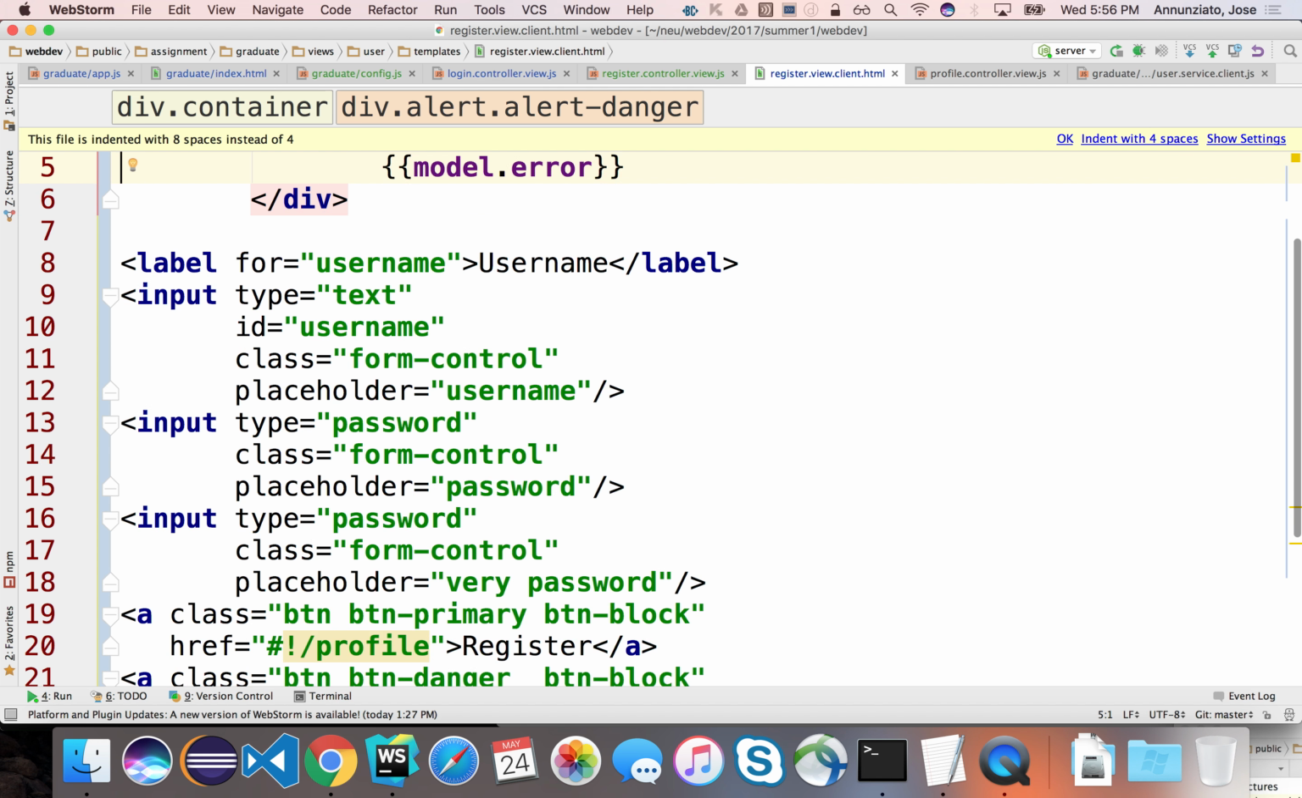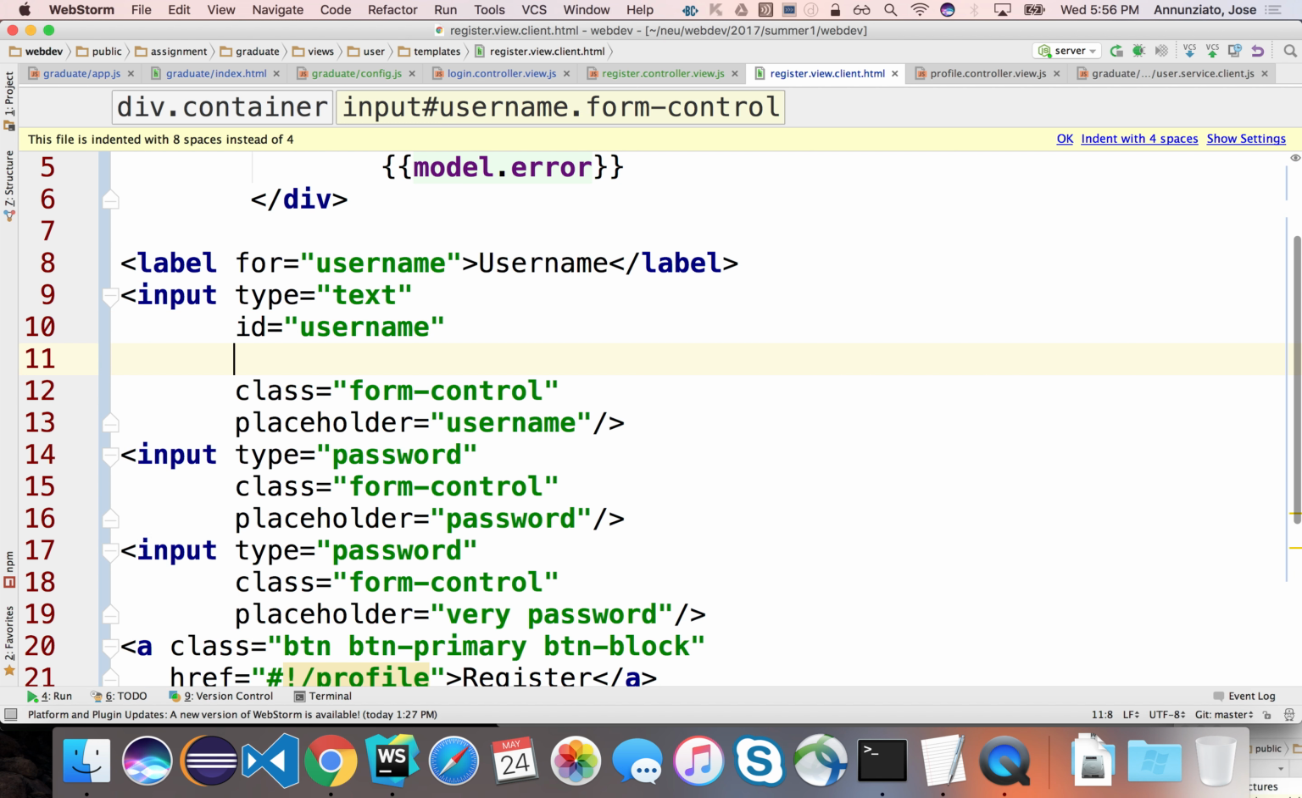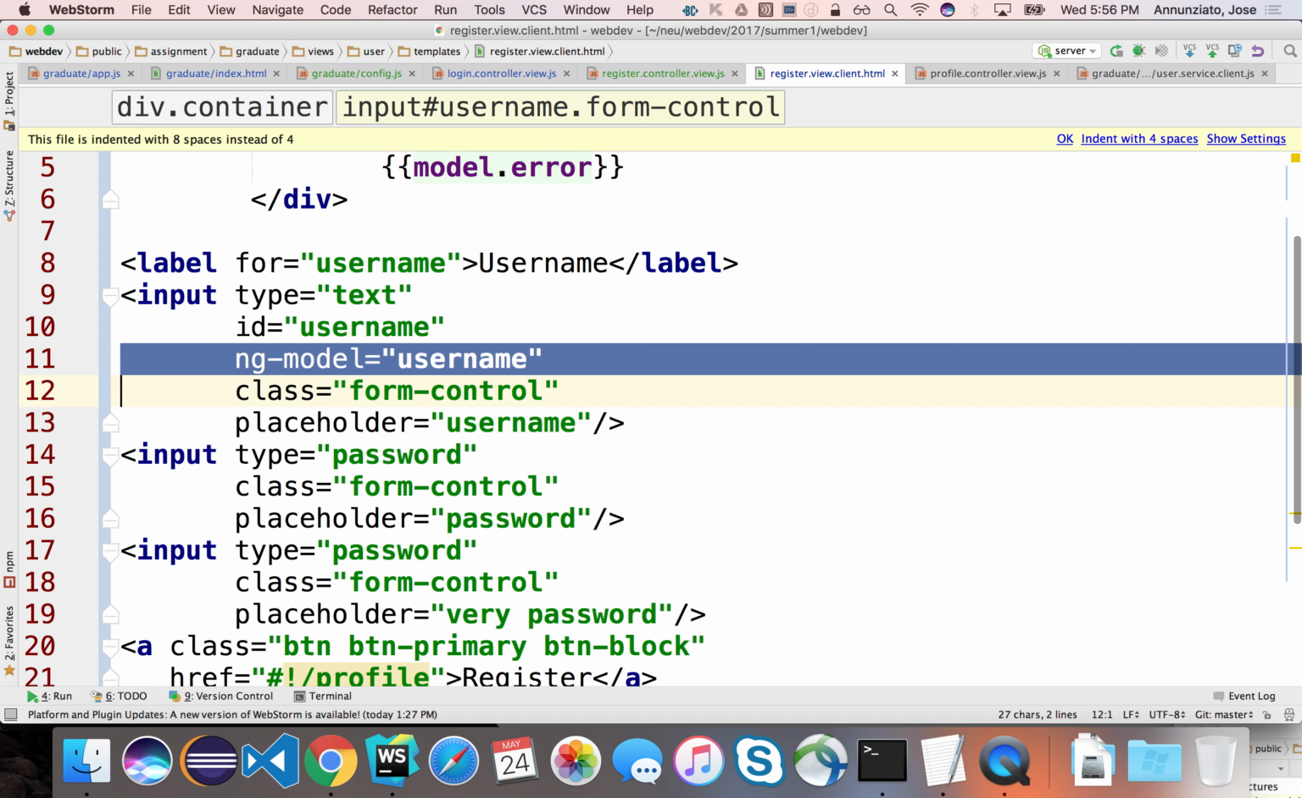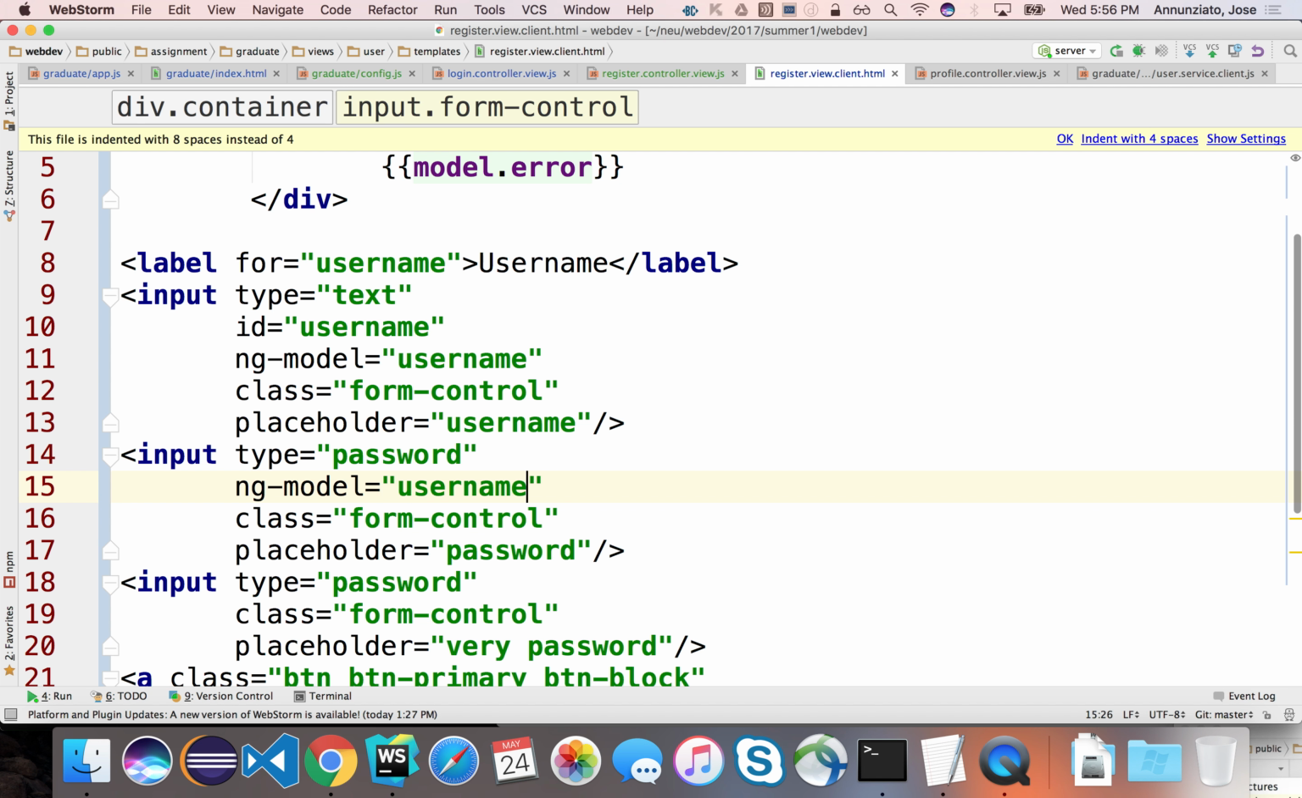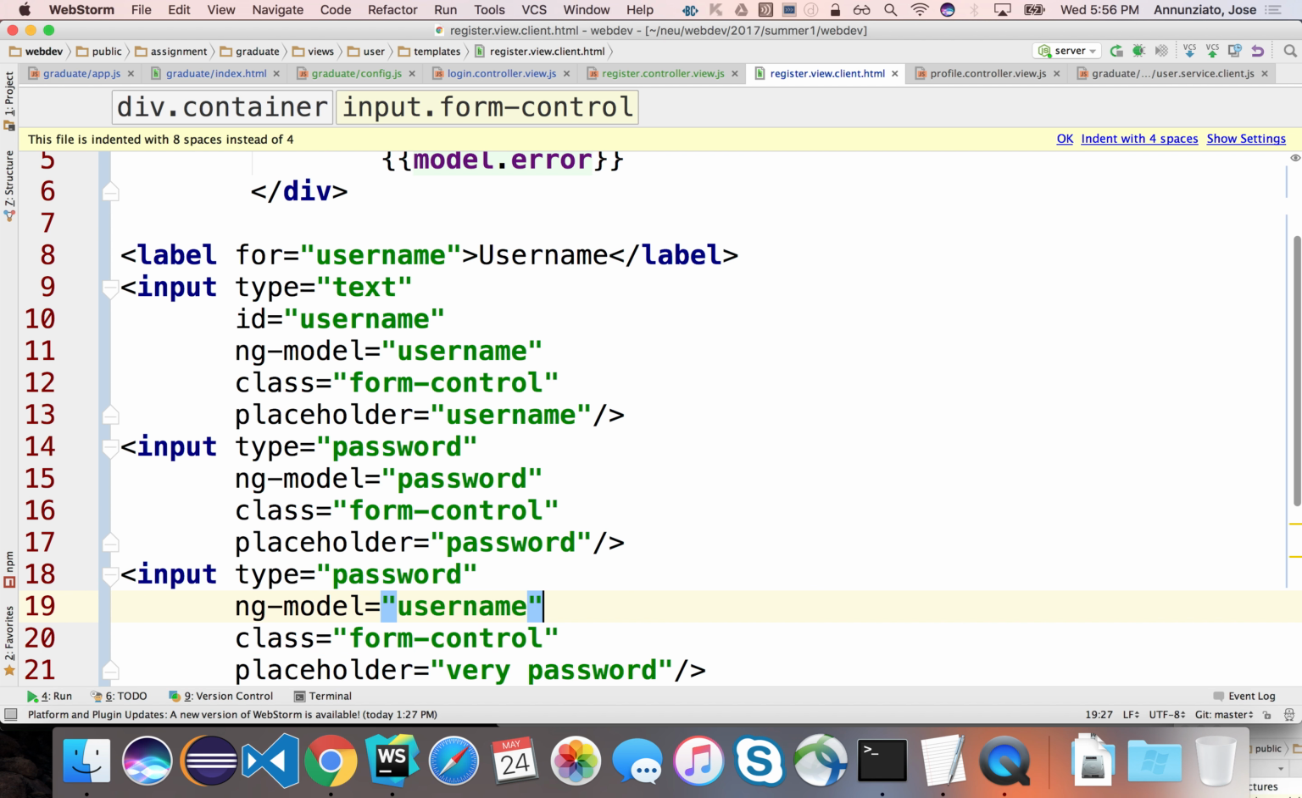Now the username and password, we need to pass them to the controller, right? So they can do some validation and find the user or check the passwords. So to do that, we're going to bind these to local variables, right? So this will be ngModel username, and bind this one to password, and bind this to password 2, right?